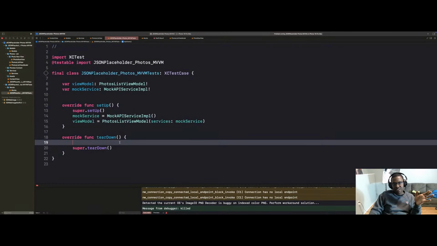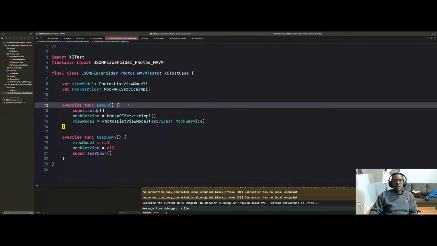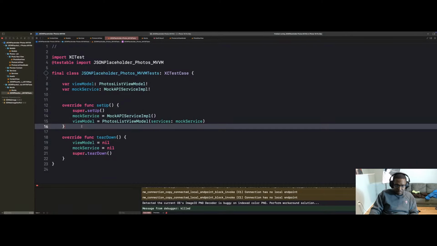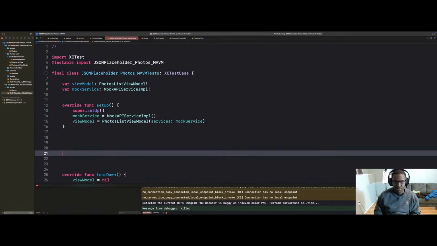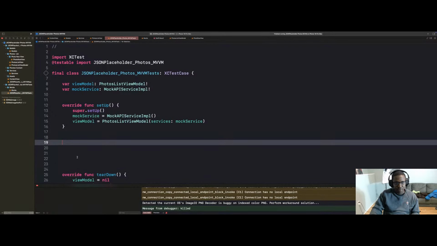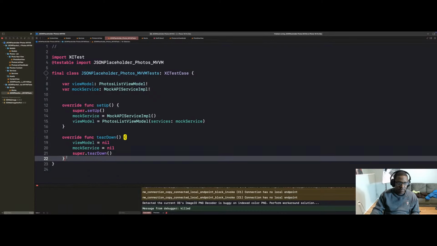And then what we want to do when the tests are finished is actually clean up everything. So we could say view model is equal to nil, and then we can make mock service equal to nil too. Nice. All right, so for our actual unit testing, I'm going to put, let's just put it at top. It's kind of weird doing that. I thought that would be neat, but let's just put it right here.